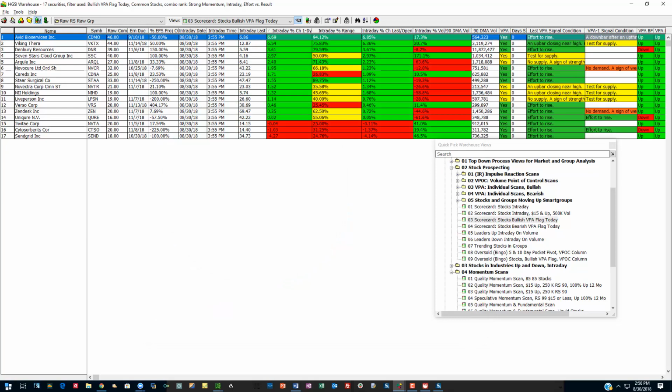And I don't know what the market's doing. I'm going to take a quick look at my other computer. Well, it's down from where it was. But these stocks are strong today. So they had a bullish VPA flag today, which is going to incorporate all the efforts to rise and test and everything. This is a catch-all view.